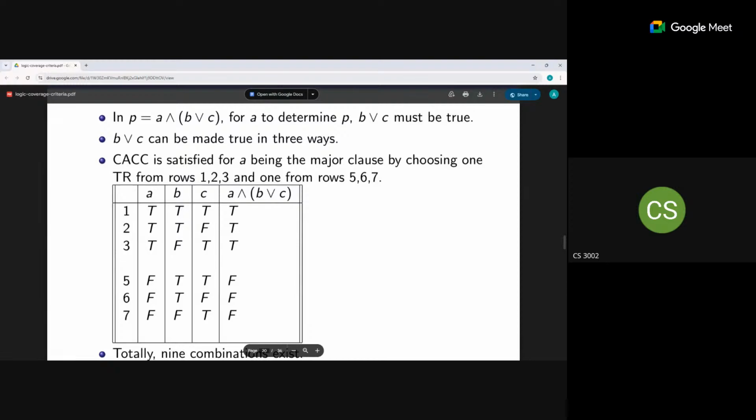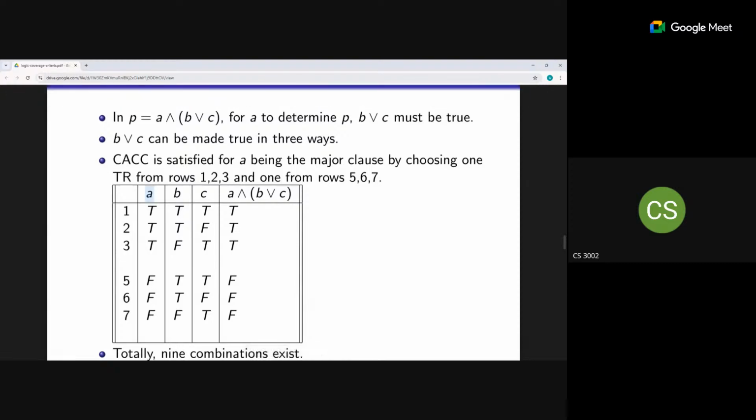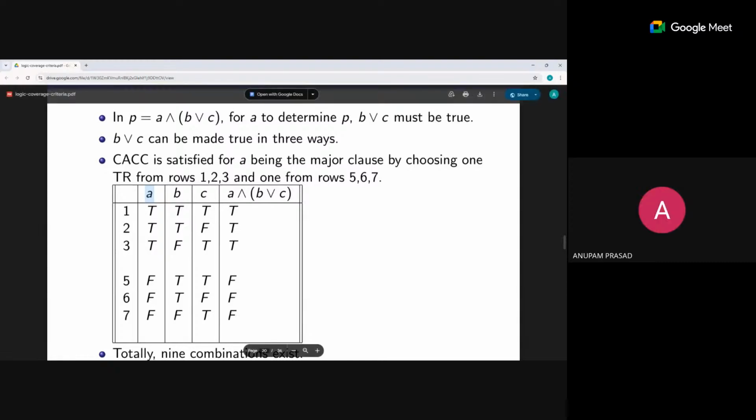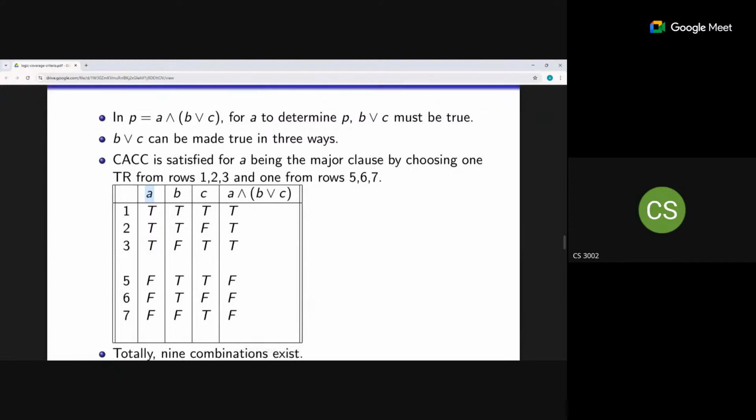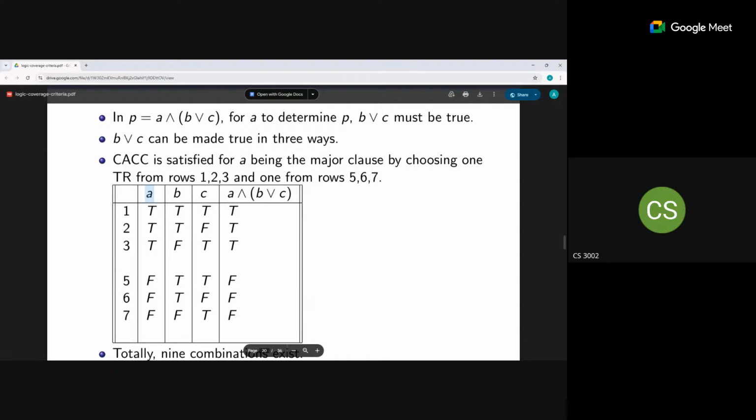I'll just recap maybe. So what I'm saying is here I'm nominating A to be the major clause. This part is okay. A is the major. So I need to make A active, because A is the major. We are doing active clause coverage. A I have to make active. How do I make A active? We have not figured out how to determine the condition, the predicate. But in this case it would be given.